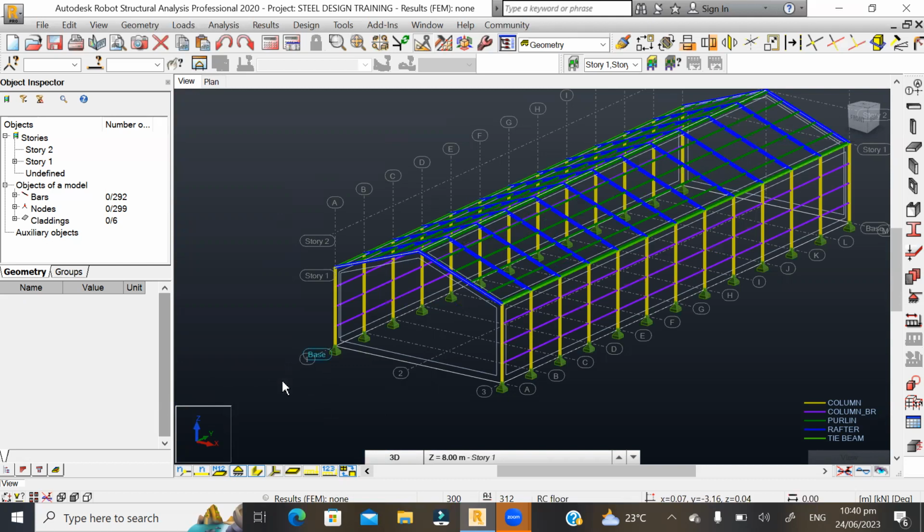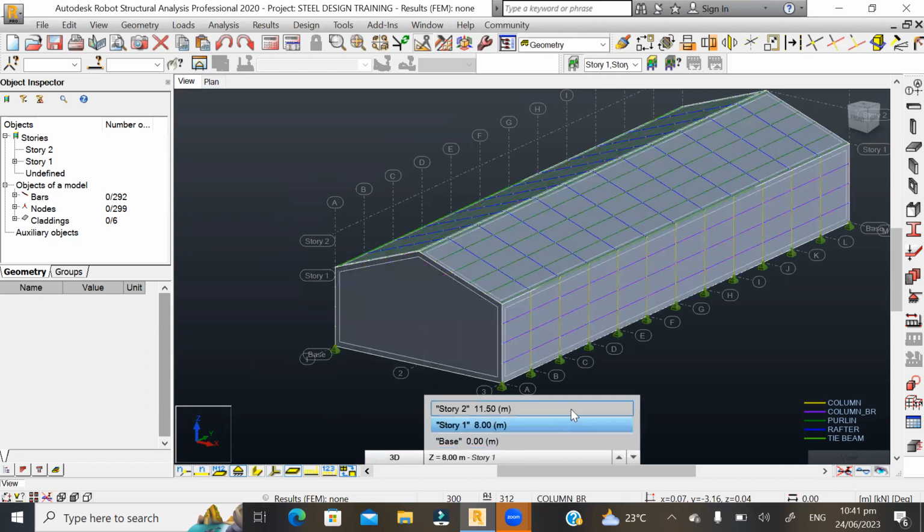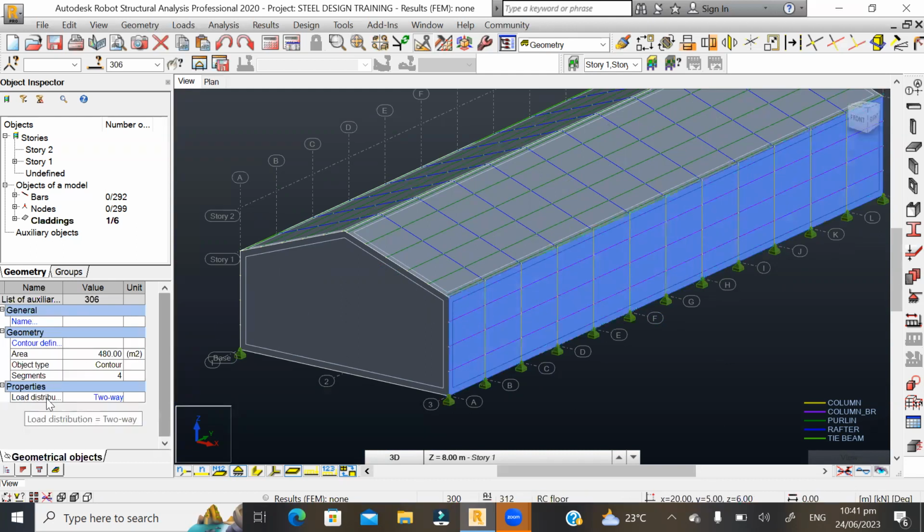All right. So now we have the claddings, but there's something I want to show you. The cladding, if you click on one, let's click on one of the claddings. You can see the load distribution.